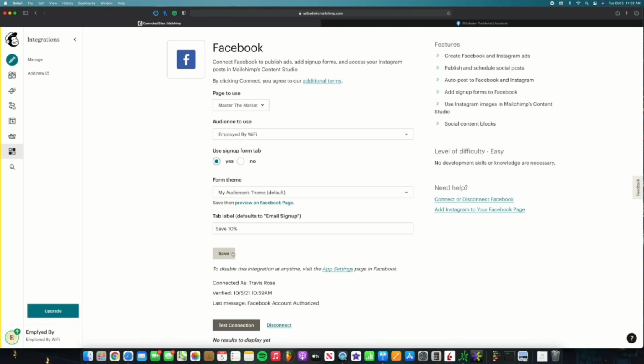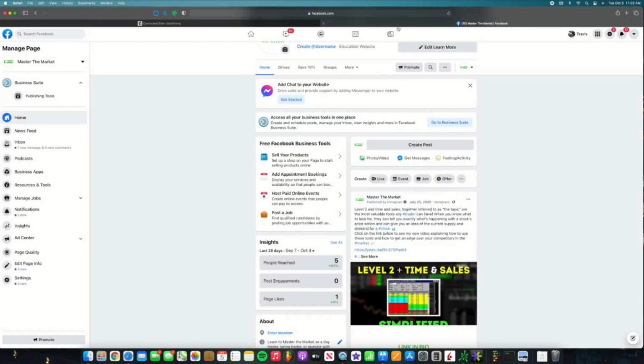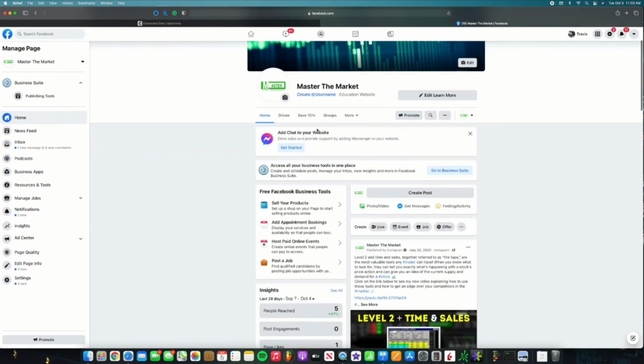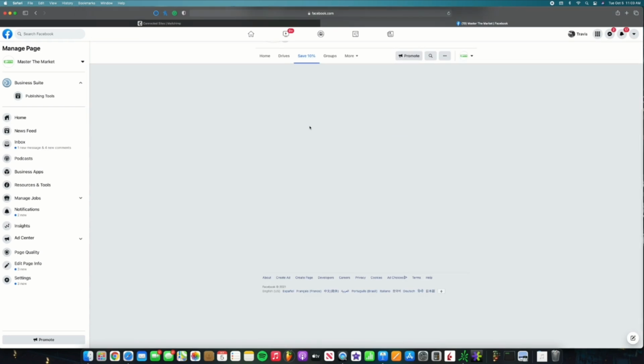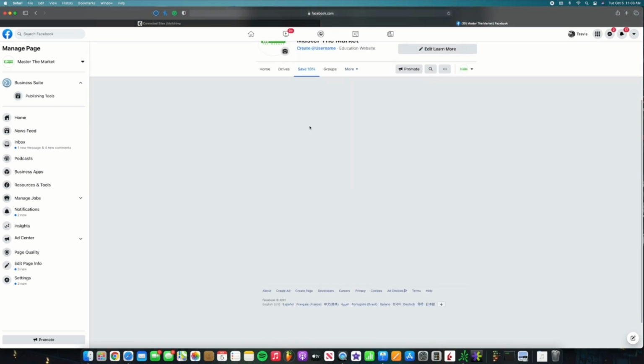Okay, so anyway, after you do all of that, you can go over to your Facebook page to check it out. Up here we can see we have a save 10% option. And if we click on that, it's going to show us our sign up form. So now we can start capturing emails directly from our Facebook page and immediately putting those people into our email automations and into our sales funnel.